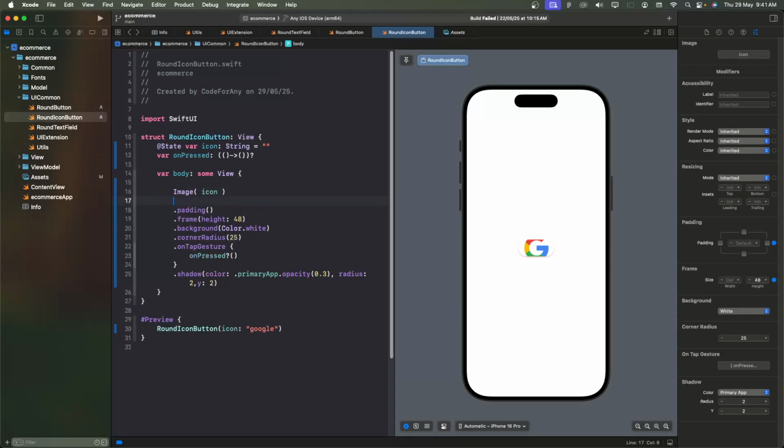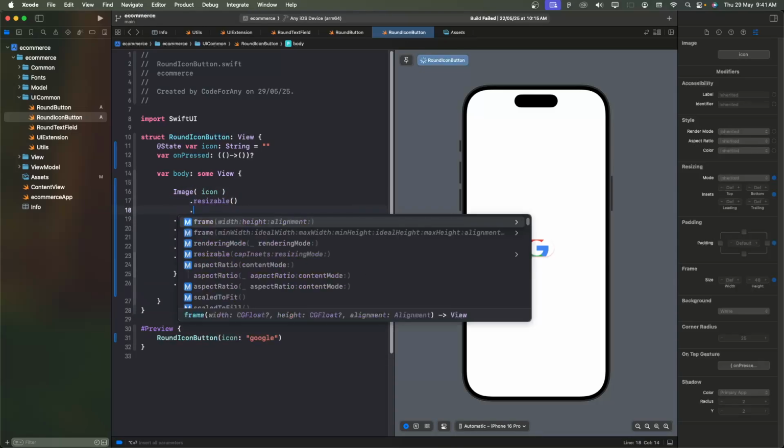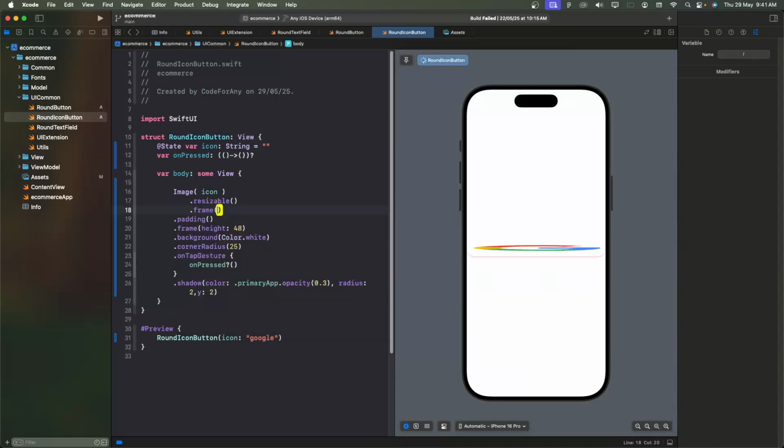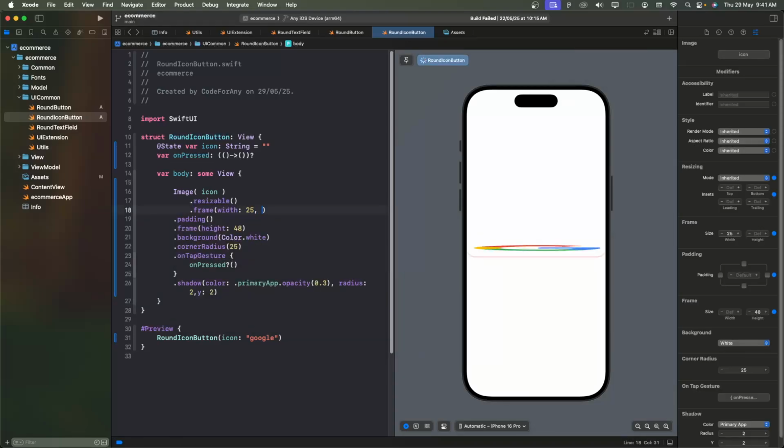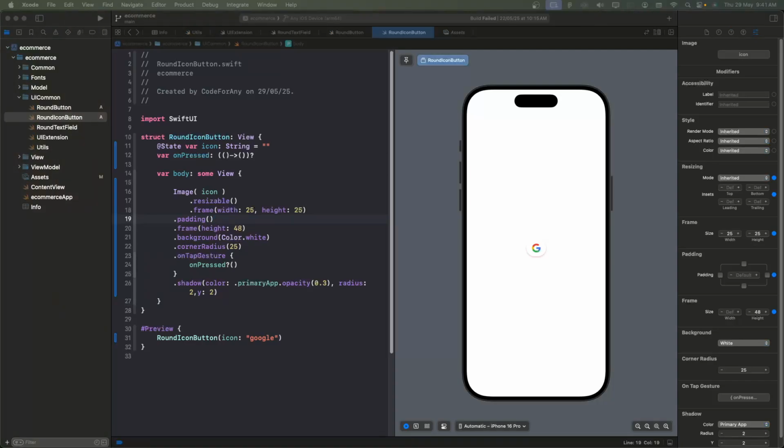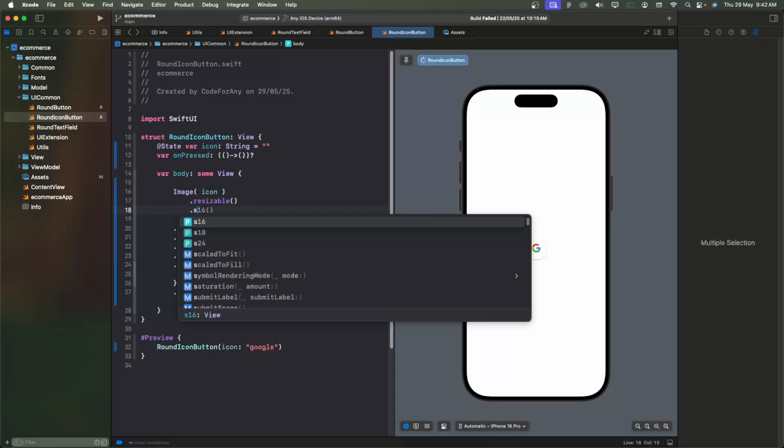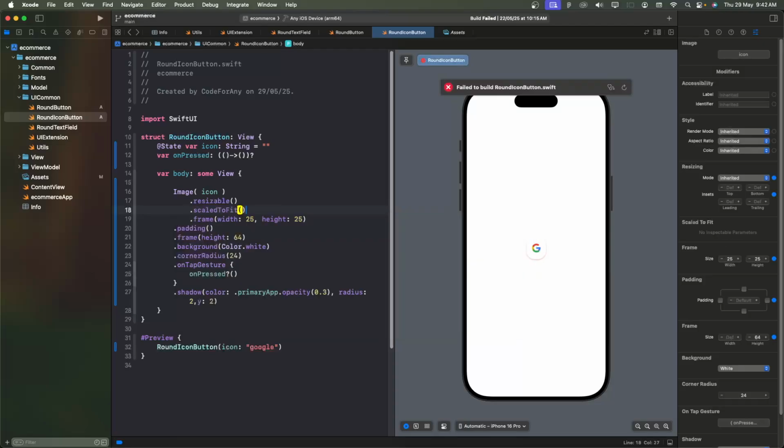Now background colors we need to set here the white, and we need to set here the resizable. Set here the frame width 25 and height also 25, like here, and increase this here the frame heights. We need to set here the 64, here 24, and here 60. What look like this here the show for this UI resizable size, and we need to set here the scale to fit like here.